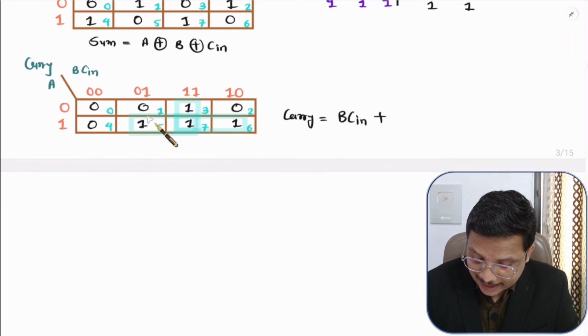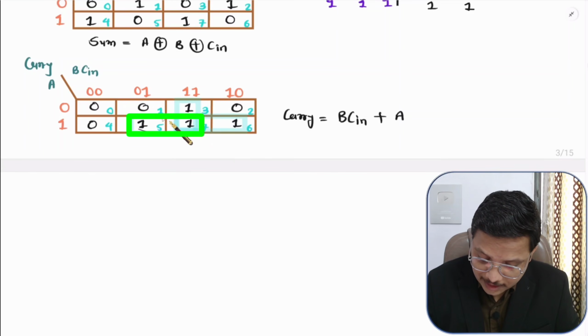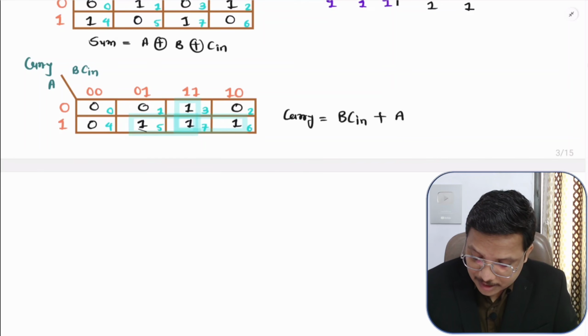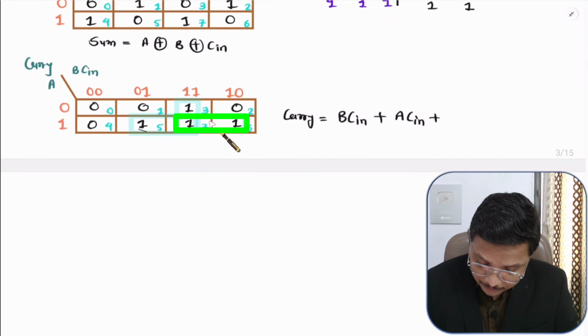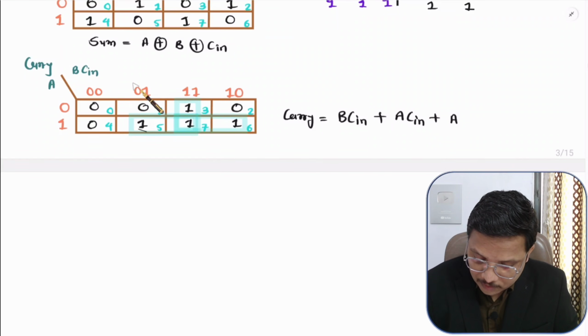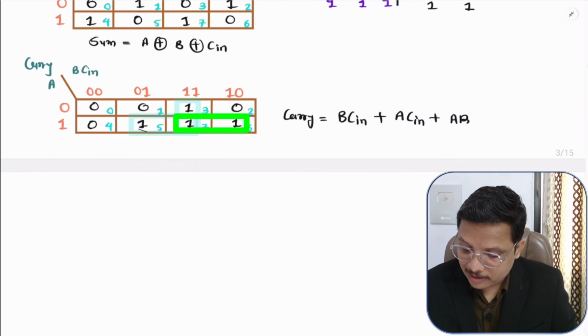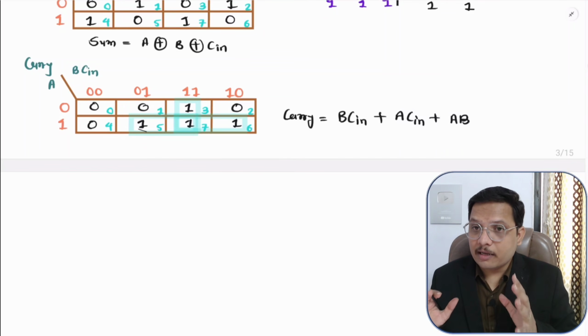Now various groups that we need to add. So plus, now second group is this, right? In that you see A is 1, that is constant. So I'm writing A. Now with this group, you see B C in is 0 1 and 1 1. So if you observe, B is changing 0 and 1, but C in is 1, means C in you need to write. Plus this third group is having A constant, so I'm writing A. And with this third group, B C in is 1 1 and 1 0, right? So if you observe, C in is changing, but B is 1, means B is constant. So that is how we can find the Boolean function.